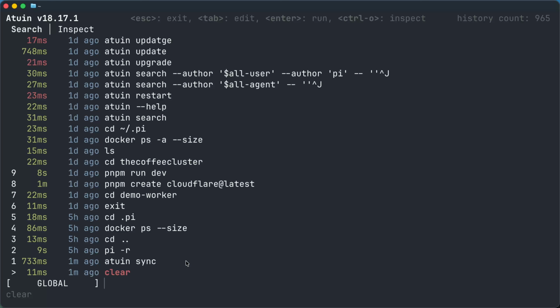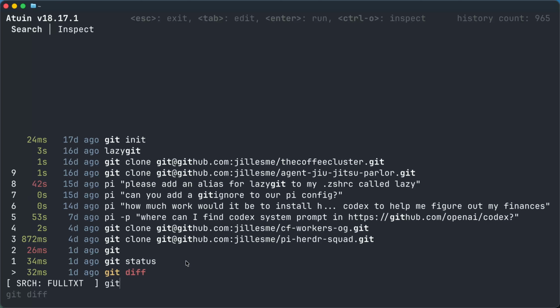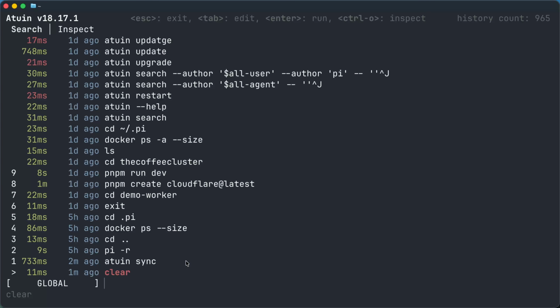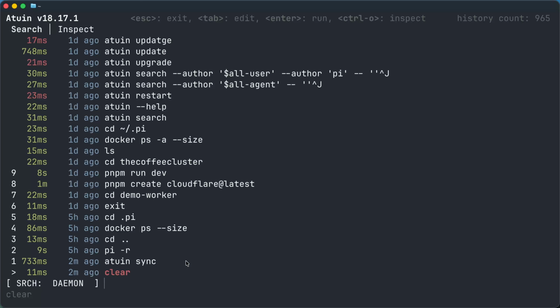If I want something else, I can do Ctrl+S. Now it's prefix. Now if I do git, I get everything that started with git. And finally, there's full text, which is similar to fuzzy, but actually matches the real word. So if I do full text for finance, then I have when I open py, to ask about my finances. And finally, there's the search daemon. That's the fuzzy one that I showed earlier. That's the default.